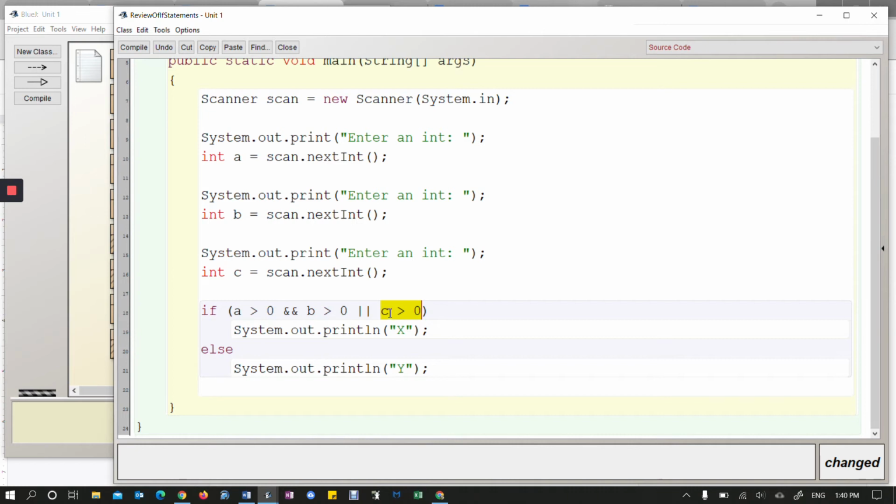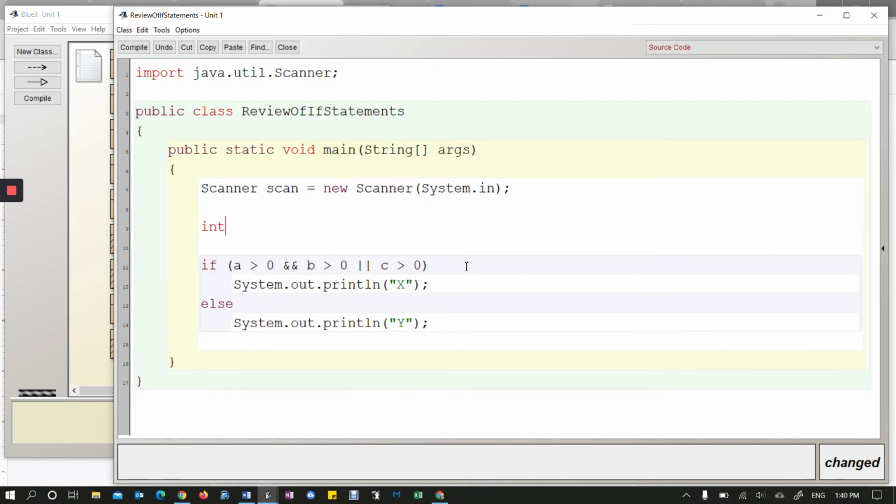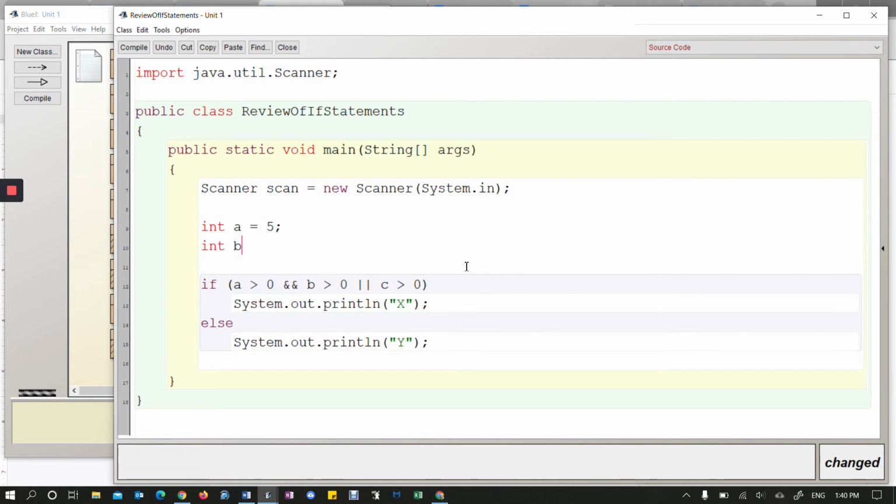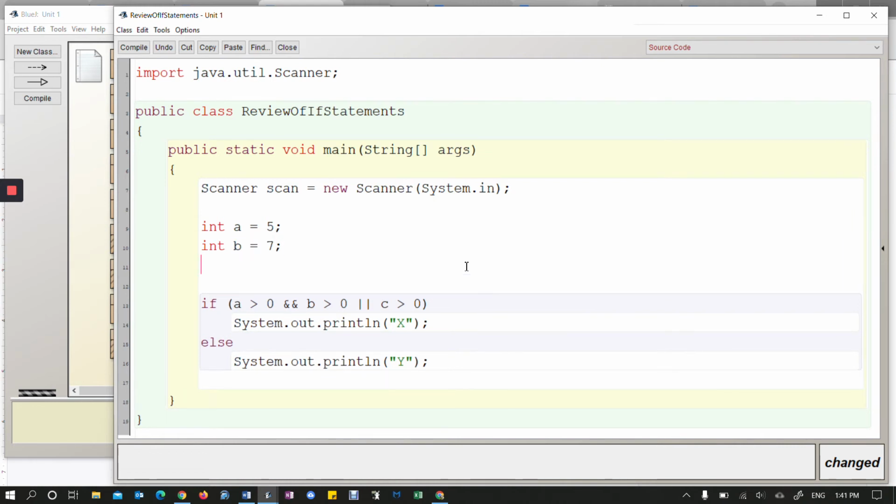To make this a bit easier, I'm not even going to have input. I'm just going to show you three numbers. Let's say A is 5, B is 7, and C is 2. So this is true, and this is true. So right away, this combined statement is true, and that means we're going to print x.